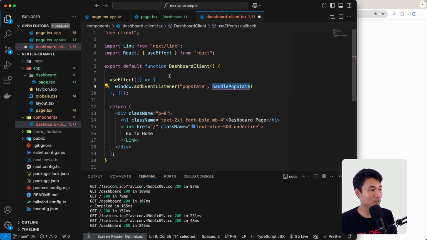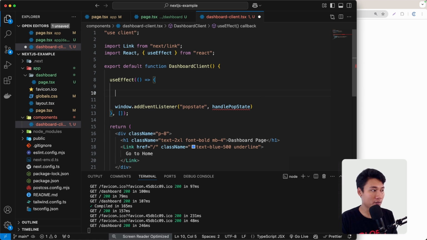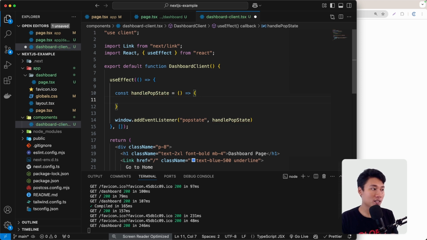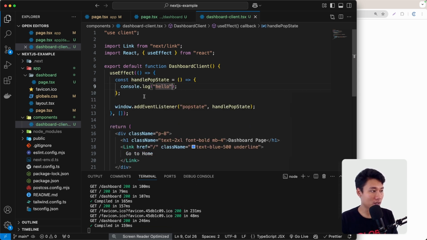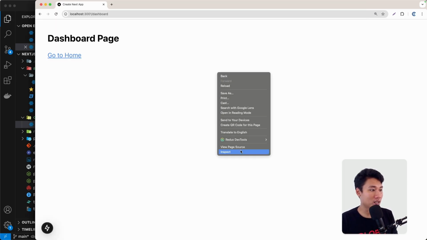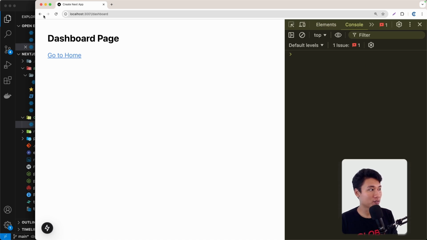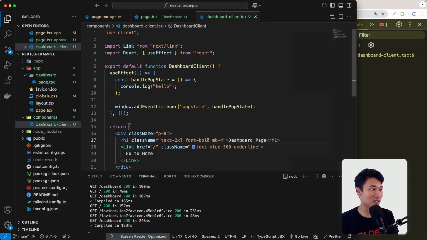So let's create that function inside the useEffect right here. const handlePopState equals an arrow function like this. When I click that popstate, which is the back button on the browser, for now I'm just going to say console.log, let's say hello. Let's save and open the console. So now as you can see, if I click this back button, we get a hello in the browser. That means we have already listened to the popstate right here, and the function just ran.